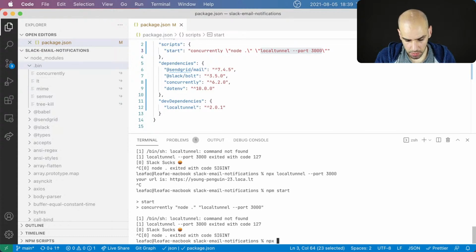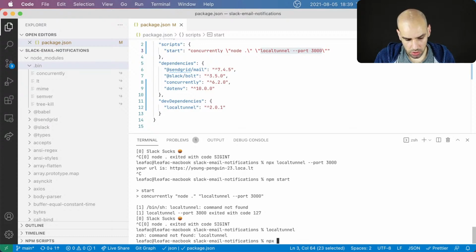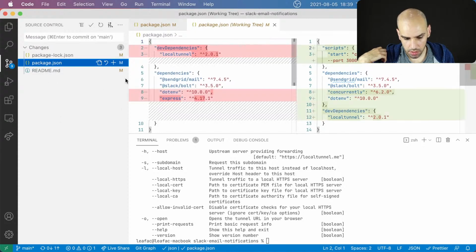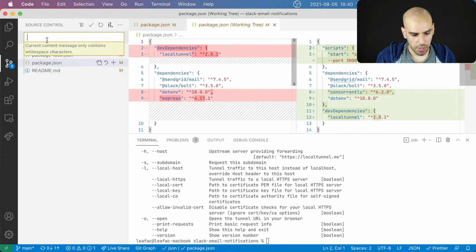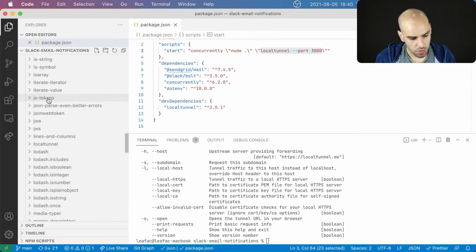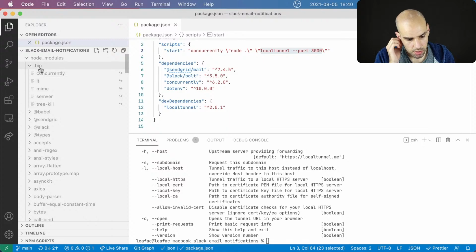So when I npx, well, is there a local tunnel installed on my machine? I don't think I installed it. No. So when I say npx local tunnel, it finds it. I thought that npx would only look in this directory. That is crazy stuff. What's happening? Let me commit what I have because I'm going to start hacking away at things to try to figure this out.